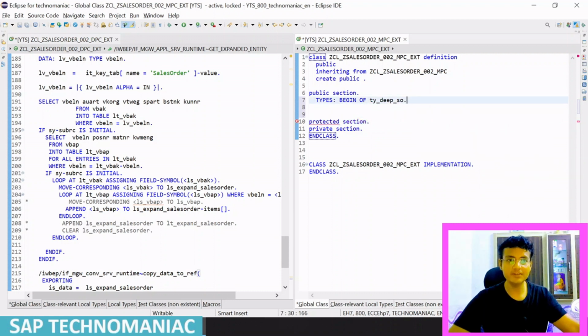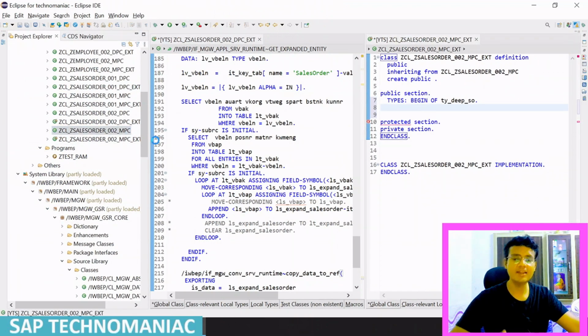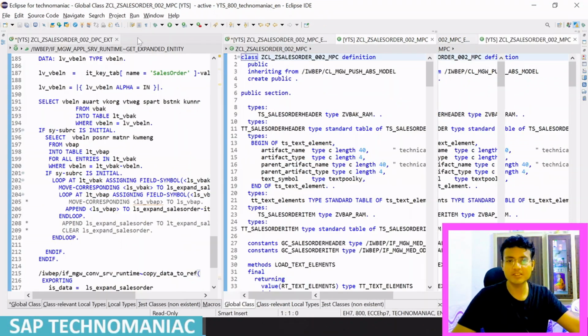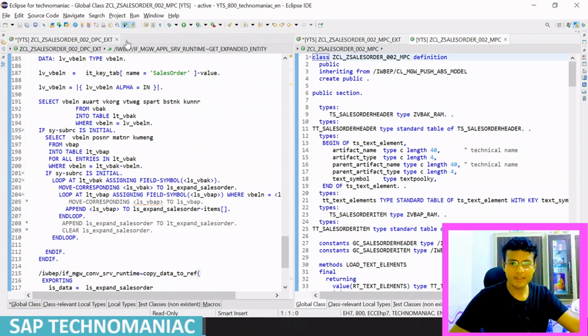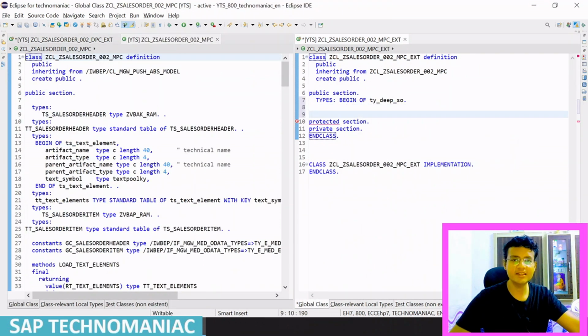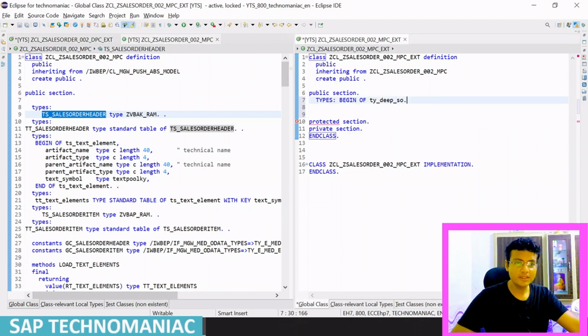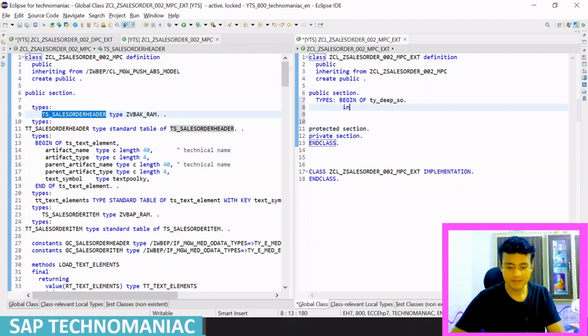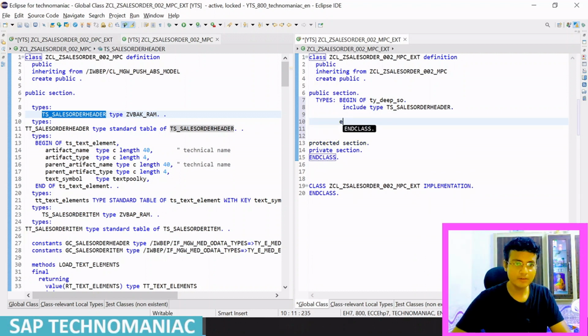And we need the header data first. To include the header structure, we already have the MPC class. You can open the MPC class in parallel to utilize whatever structures are currently available. Let me open this particular MPC class here. You can see we already have header data, so I want to include all the fields of this GTS sales order header. So in this case, include type, Control V. This I want to do. And third thing I want to do, end of, first let me end this one, end of ty underscore deep underscore so.